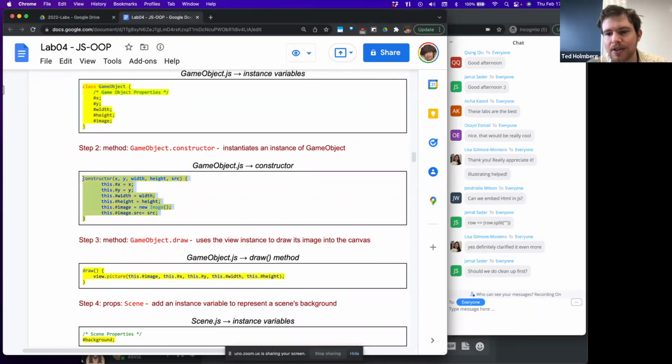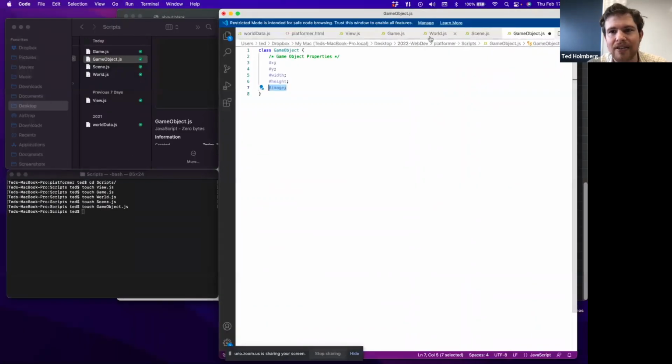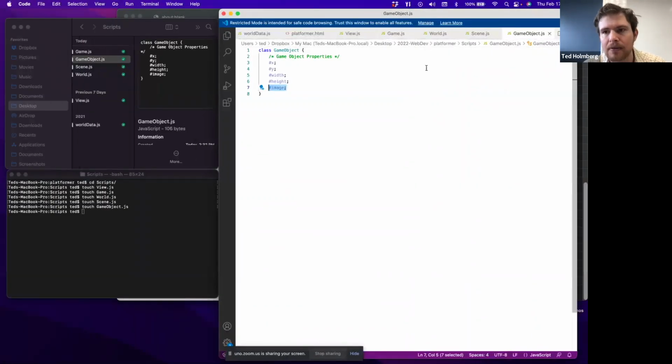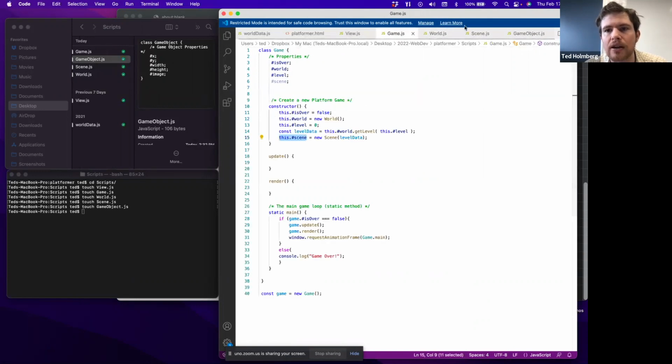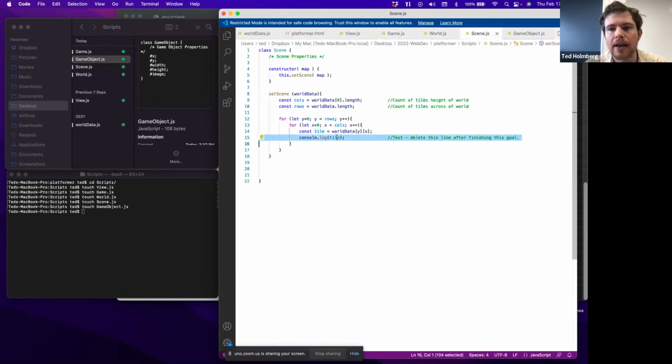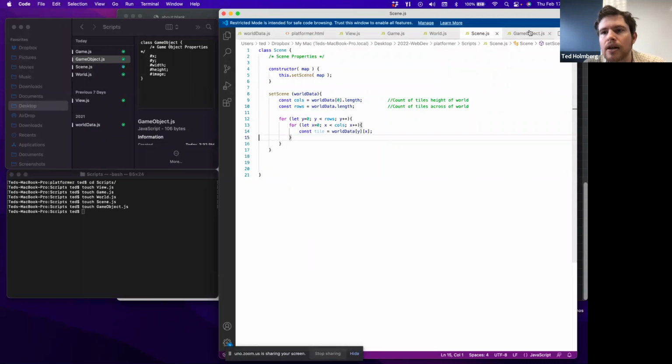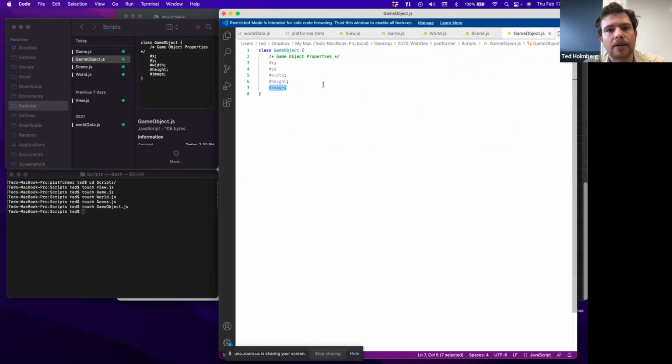Oh yes, we should clean up. Thank you for reminding me, if I haven't cleaned up from my last step. I believe the cleanup work I have to do is inside of scene, where I can go ahead and get rid of this console log. Excellent. Now that I've cleaned up the previous step, let me go back to my game object and actually create my constructor.